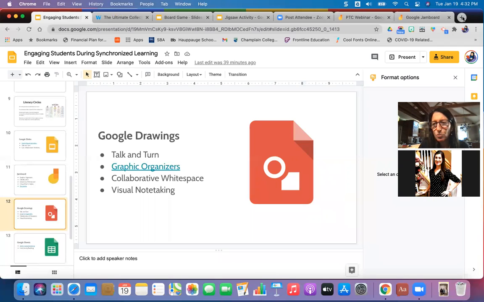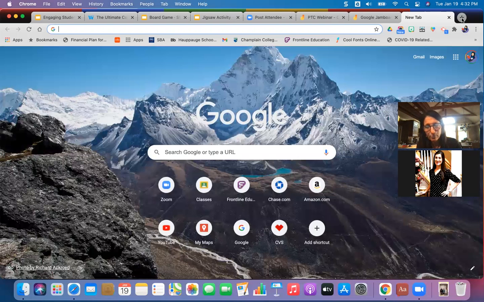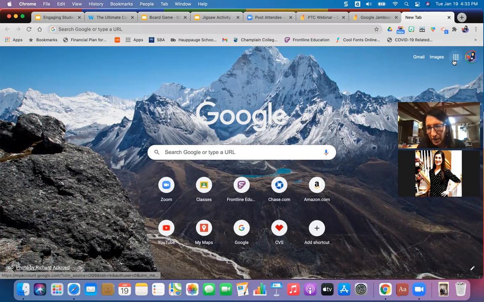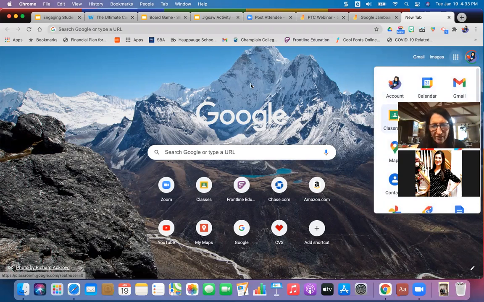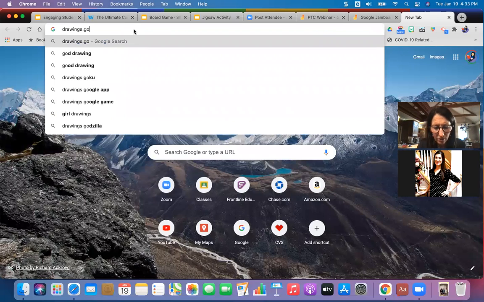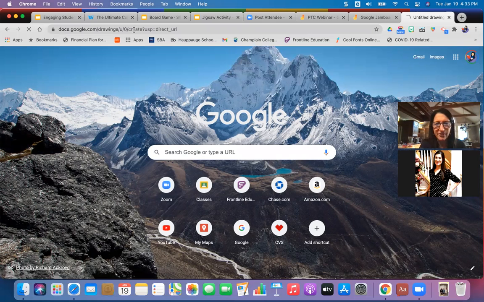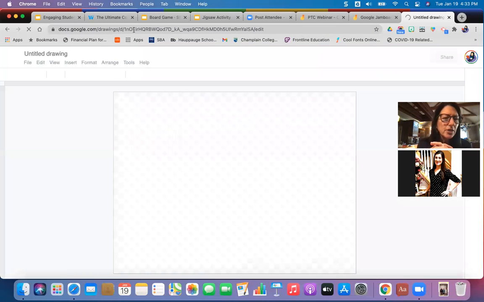So to access drawings, you can go to drawings.google.com. And I didn't mention this with Jamboard, same thing, jamboard.google.com. If you just type that in there, it will bring you in there. You could also access it from the waffle, clicking on the waffle, scrolling down and finding it, but I'll kind of show it to you this way, drawings.google.com. Or you could go to drawings.new. There's like 5 ways to access it. So this will bring me to a blank Google drawing.